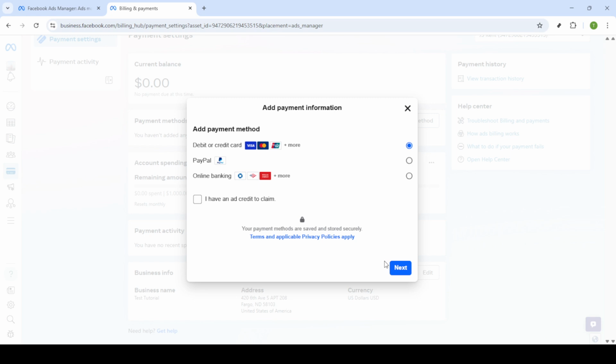Lastly, it's worth remembering that the local cards option is not available in every Facebook Ads Manager account. Always make sure to verify if your region supports this feature. If not, consider other available payment methods that suit your needs.